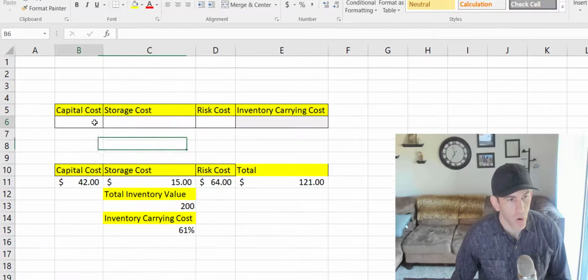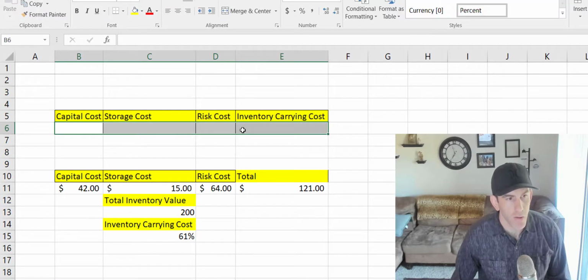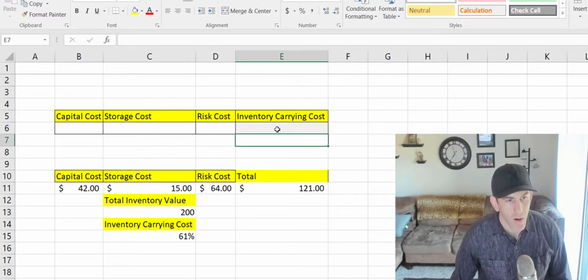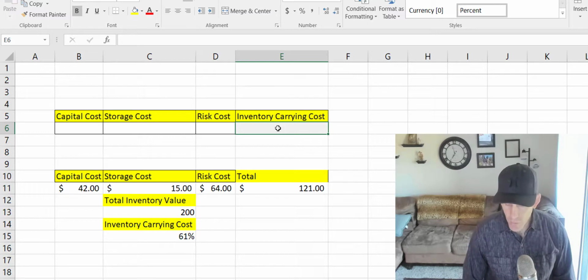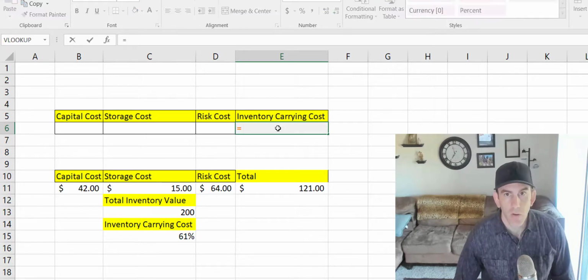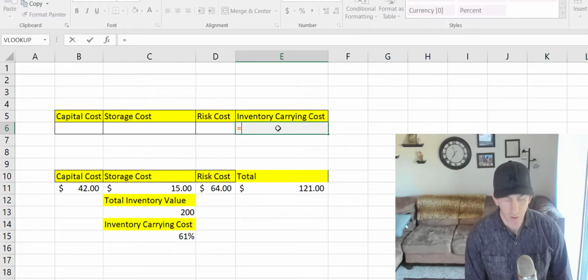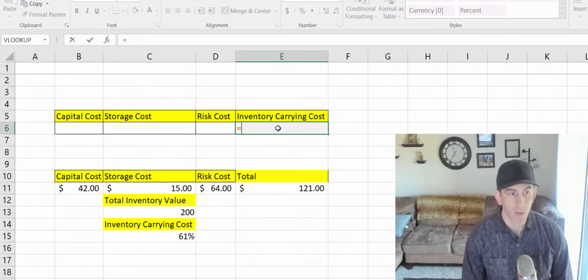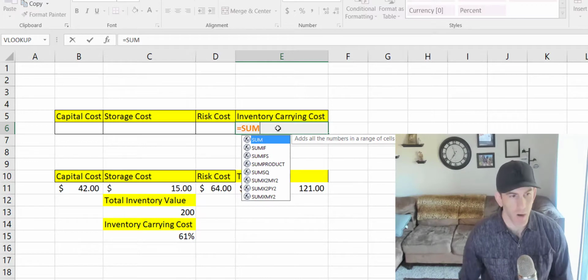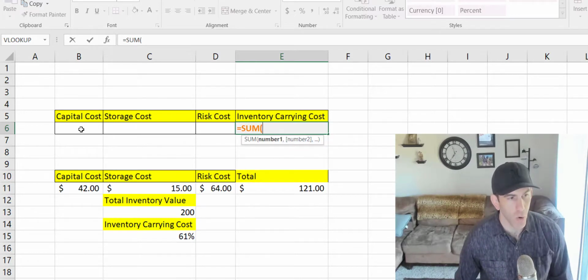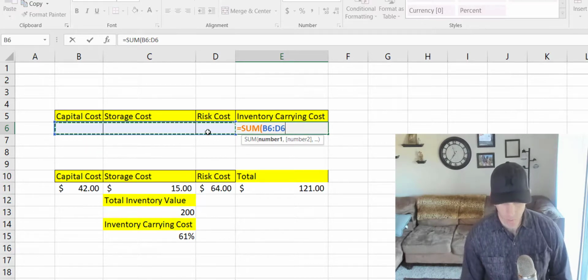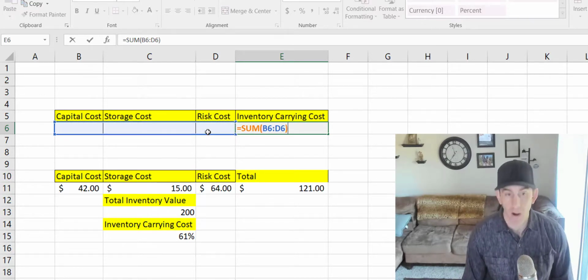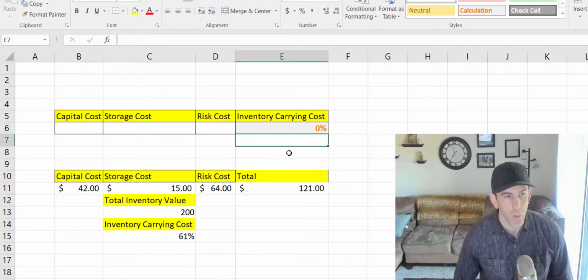So let's just grab a hold of all these cells straight across, and we're going to put them as a percentage. Now right down here on the end, we're going to of course hit our equal sign to engage our formula, and then we're going to give it an open bracket. We're going to type in the word SUM, give it an open bracket, and we're going to grab a hold of these cells right here for capital cost, storage cost, and risk costs, and then we're going to close that off, and you'll see that 0% comes up.